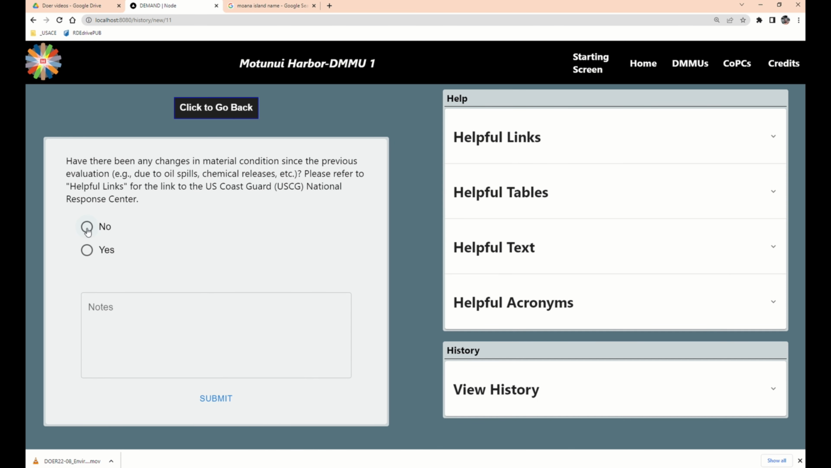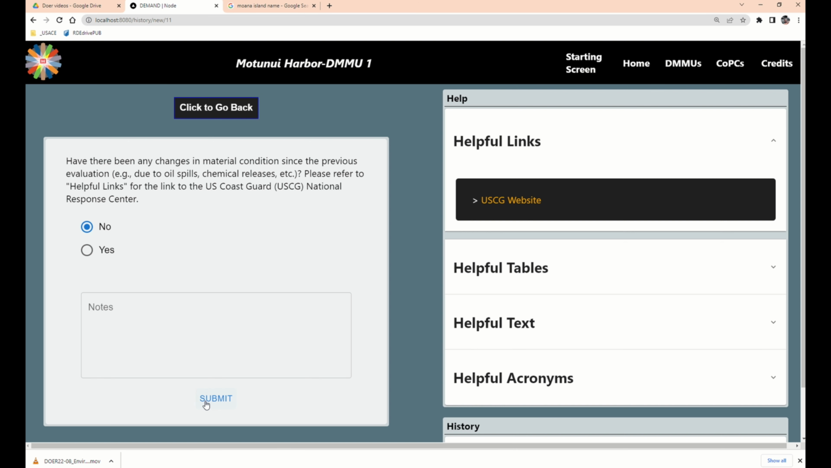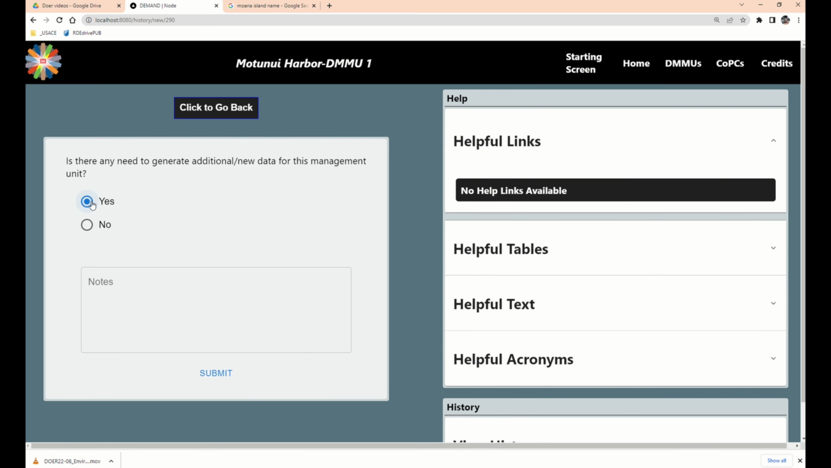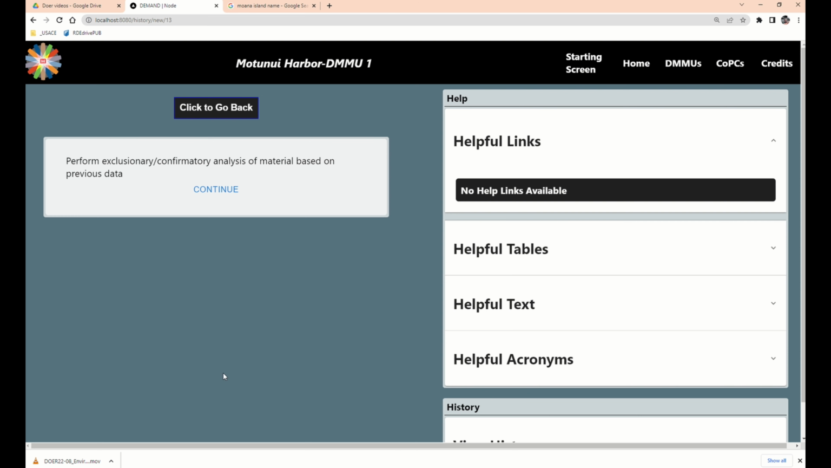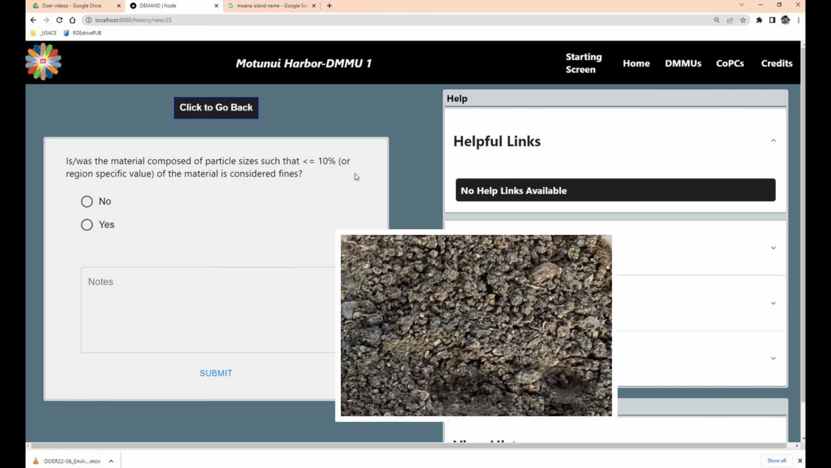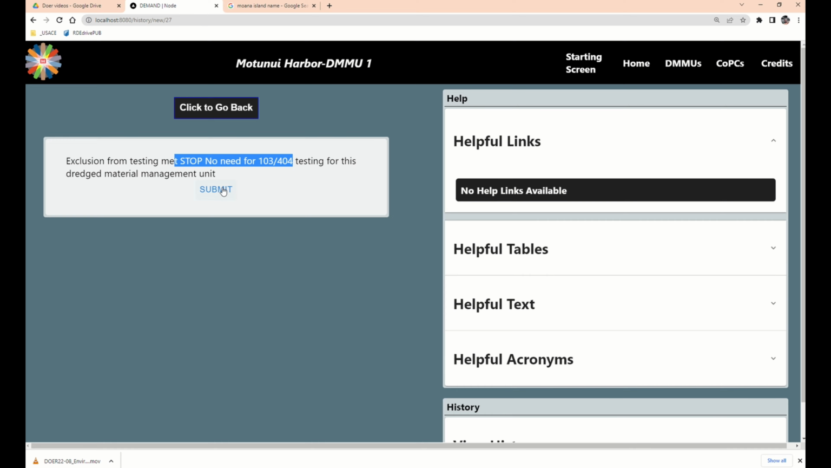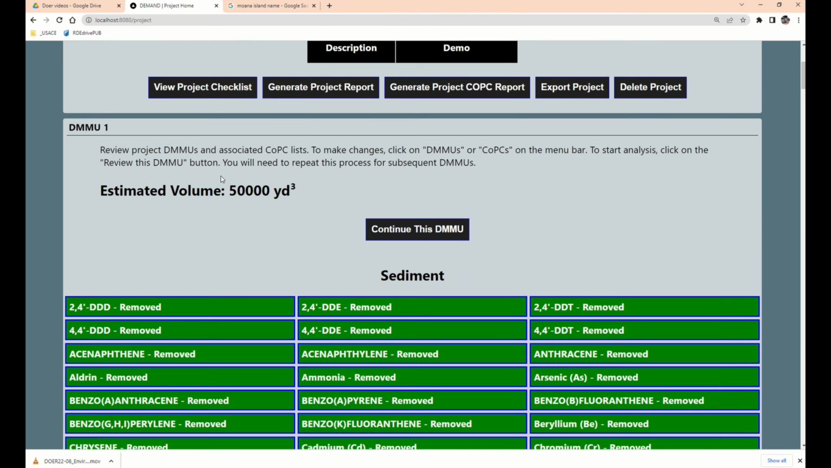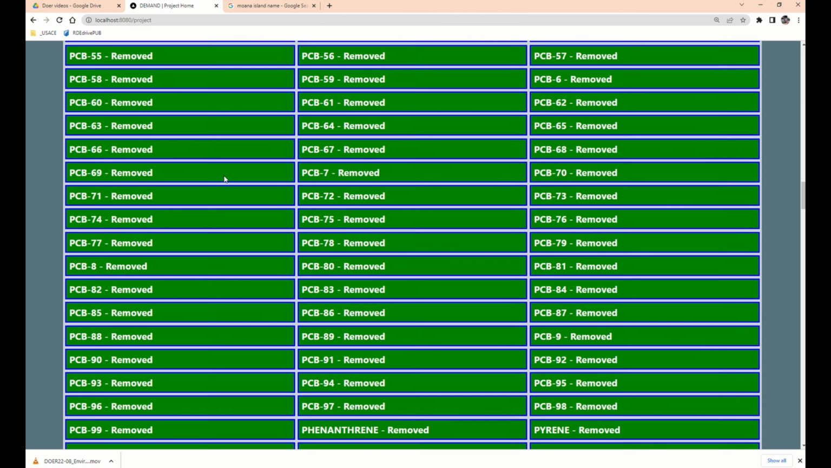Questions will be asked about what is historically known about the prospective test materials. For instance, physical characteristics of the test sediment, such as coarse material and scouring flow areas, may qualify a material for testing exclusions.